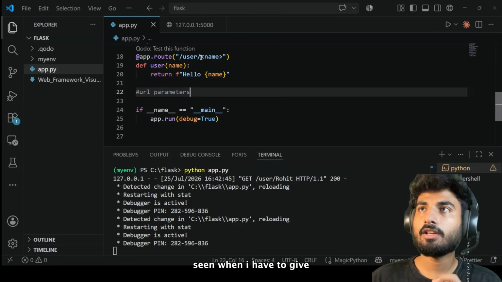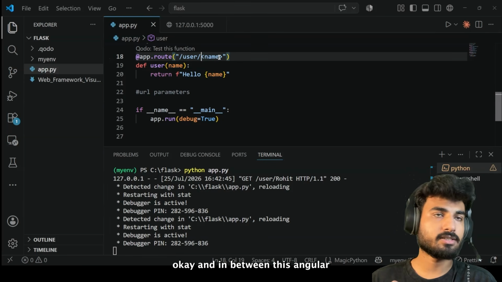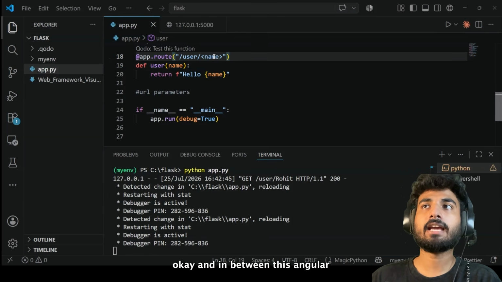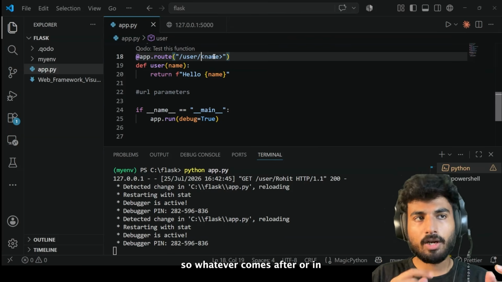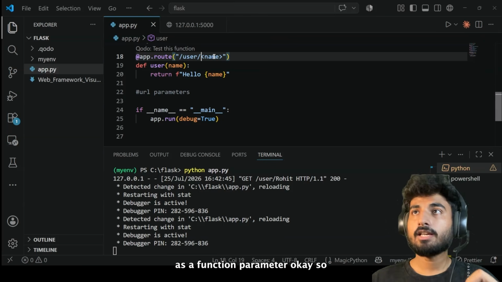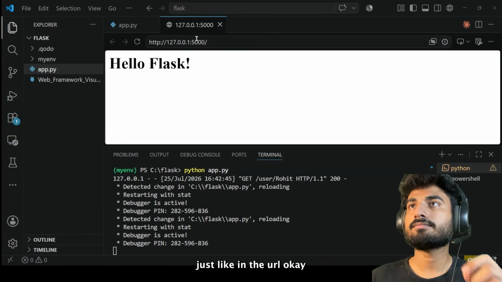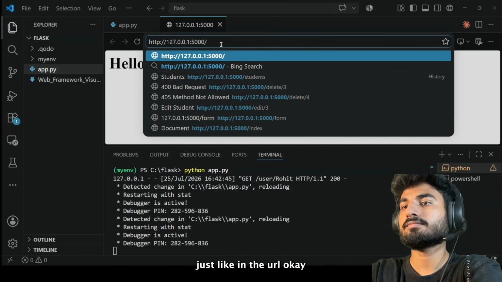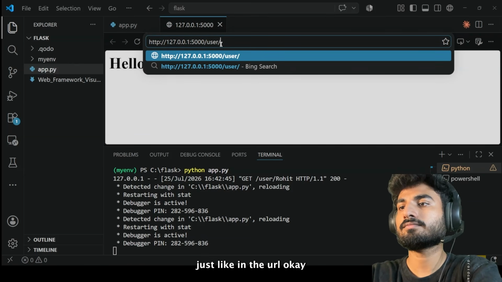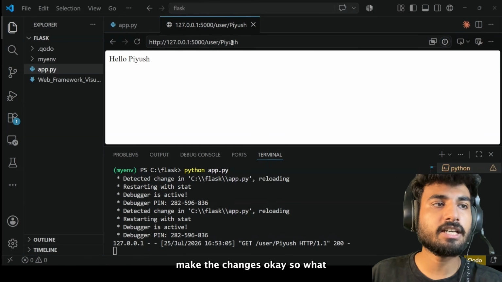So as you have already seen, when I have to give this parameter name, I have used these angular braces, okay? And in between these angular braces, I'm writing my parameter name. So whatever comes in between these angular braces gets stored as a function parameter, okay? So just like in the URL, now you can see how I make the changes.